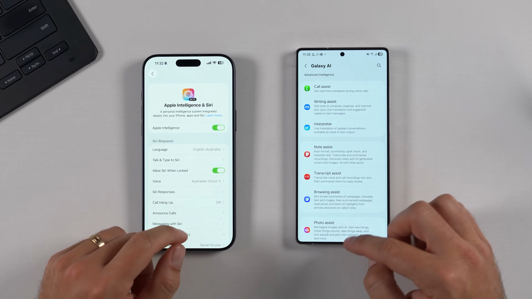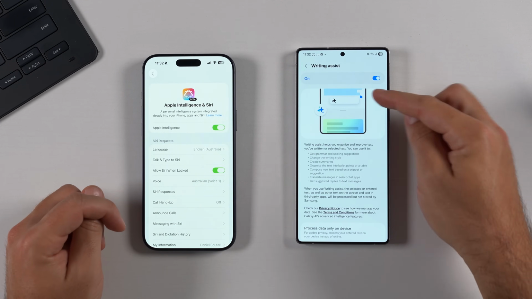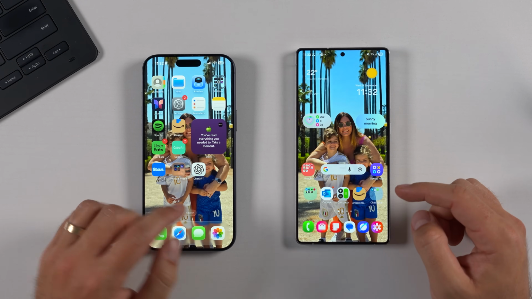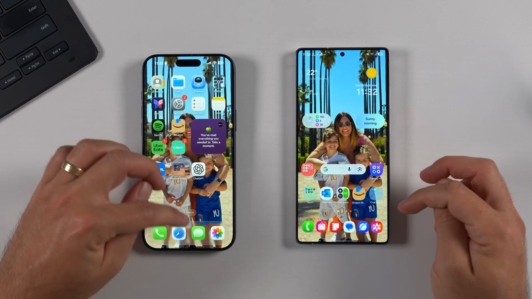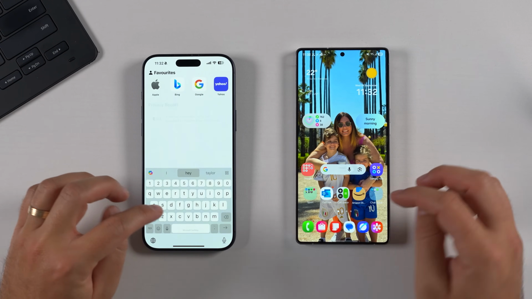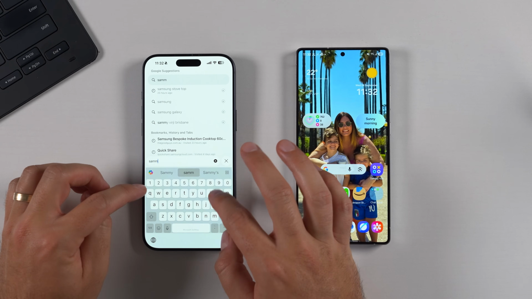Doesn't say that there's not stuff in there though. Stuff that exists on Samsung too. Like for example, the writing assist stuff that Samsung have here exists on iPhone. So if I go into Safari and let's go to our website, SamMobile.